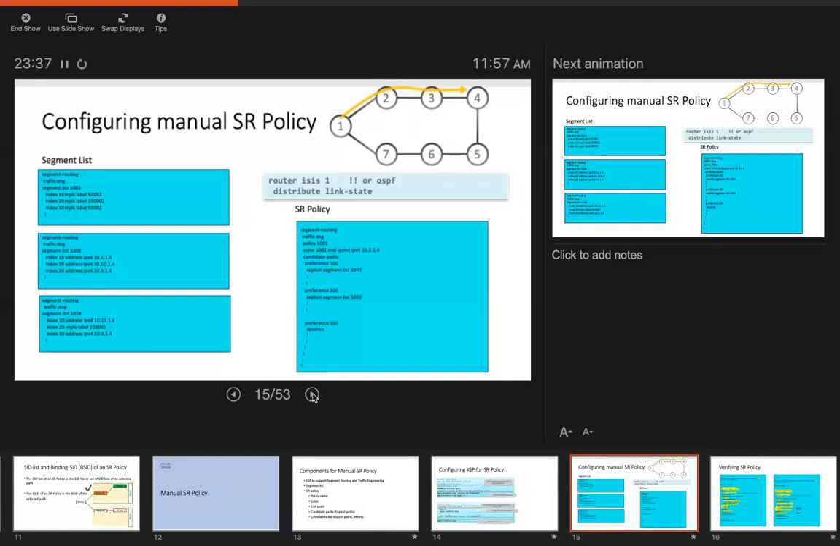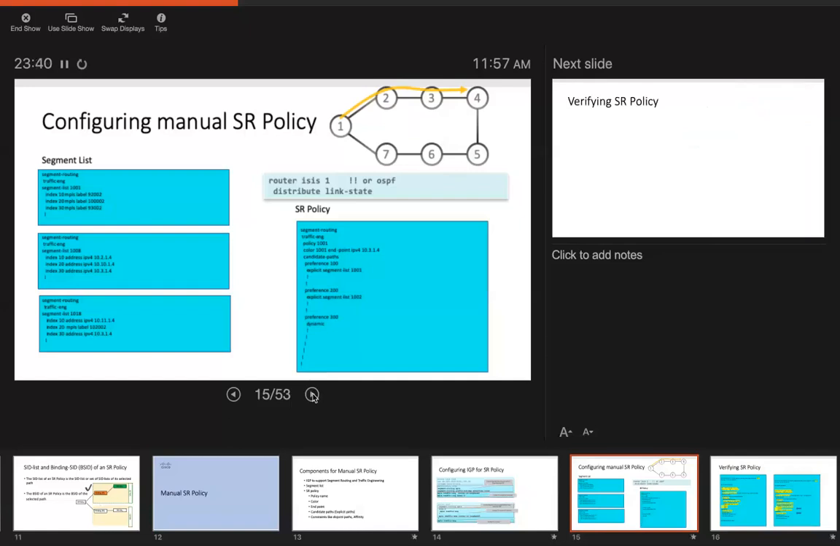The third option is dynamic, okay? What you were talking about, right? It's same like MPLS traffic engineering again.